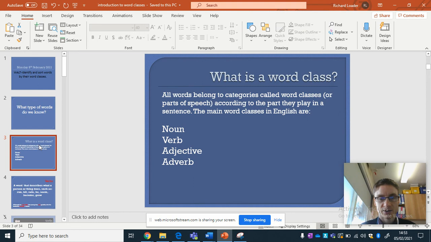So these are some of the types of words. These are some of the main word classes: a noun, a verb, an adjective, and an adverb. Now, you might want to pause the video again and see if you can have a go at telling someone what a noun is, what a verb is, what an adjective is, what an adverb is. The adverb one might be the hardest because we haven't done that as much. So pause the video.